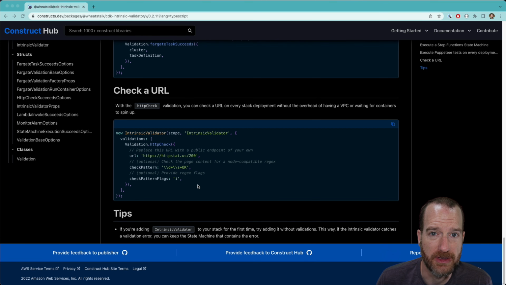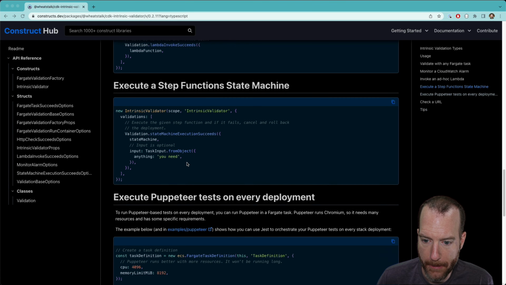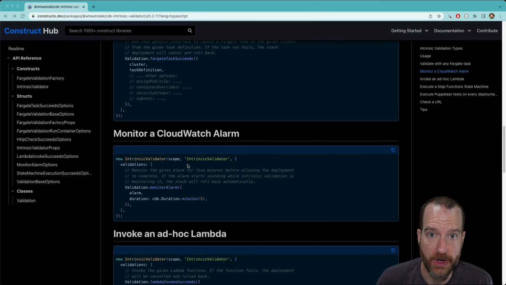But even if I wasn't going to use step functions, there's still some very easy validations built in for things like checking a URL or monitoring a CloudWatch alarm. For example, you could monitor an alarm to watch for 500s occurring within your load balancer, and if that starts to get abnormally high, then maybe you automatically go ahead and roll back your code.